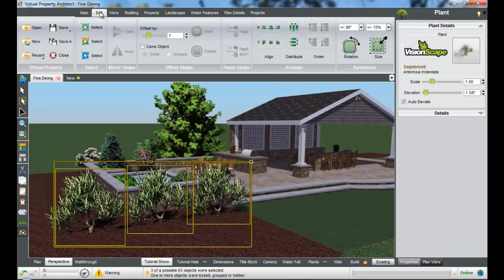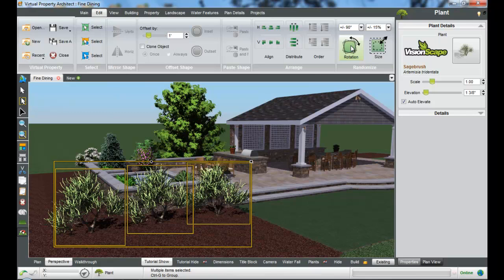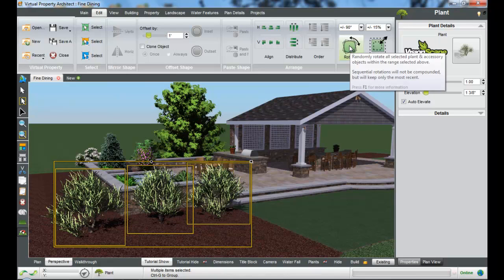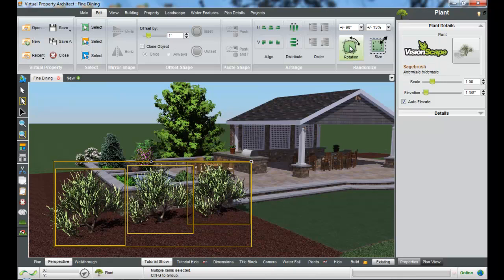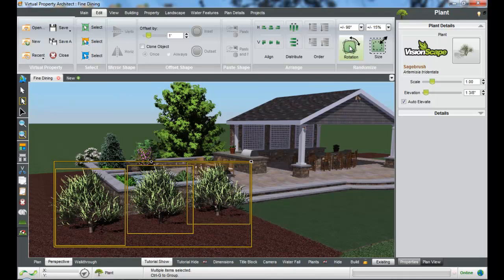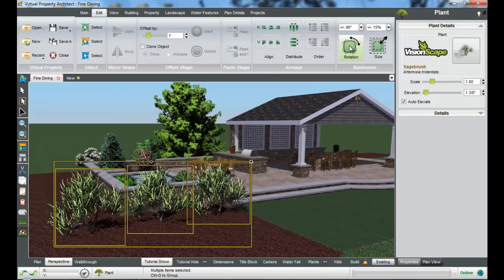And I can go under the Edit tab and find my randomize buttons. I can randomize the rotation and I can randomize the size. Randomizing the rotation lets me choose how much rotation I'd like. Right now it's set to a range of 90 degrees. I click this button and it's going to rotate these plants. If I don't like the way the rotation came out, I can click the button again and have the program try again. When I like the way that it's turned out, I'm ready to move on.